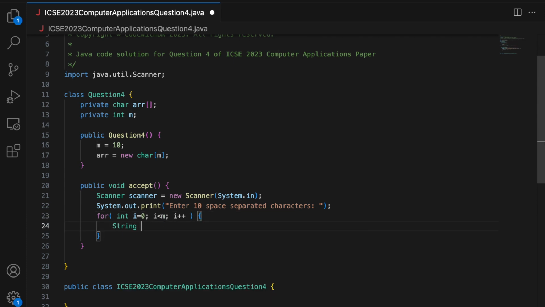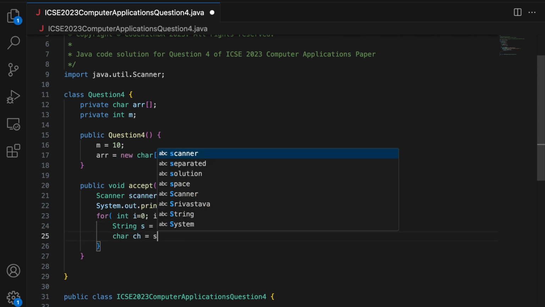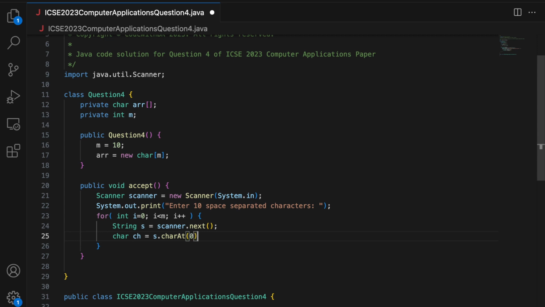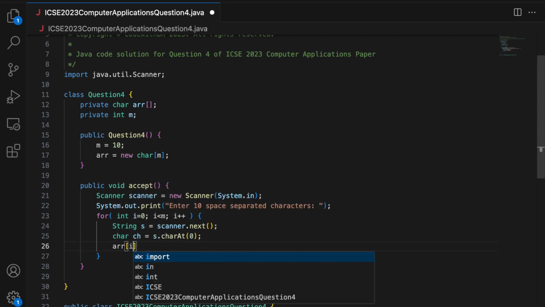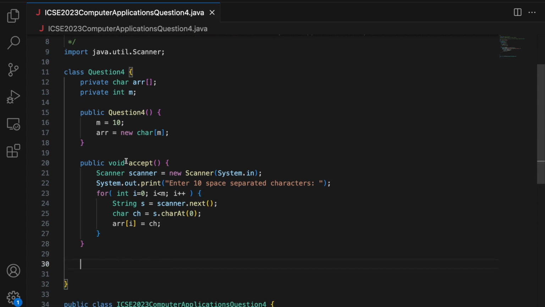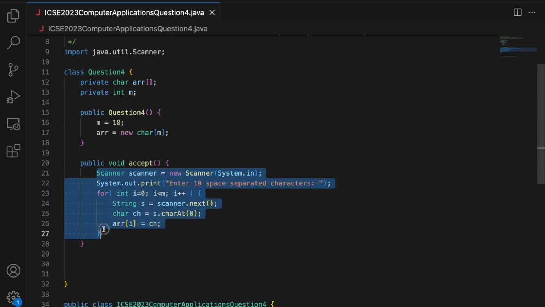I read a string s using scanner.next. Now you cannot read a single character from a scanner class object. There is no method that will return a single character in a scanner class object. So what I do is I read single characters as strings, and since the input of characters is going to be space separated, I can read 10 separate characters as 10 strings and then get the character ch as s.charAt(0). Okay, and add it at the ith location in this array. Right, so now my accept method is done. There are a couple of more ways you can accept 10 characters. I will show you at the end.